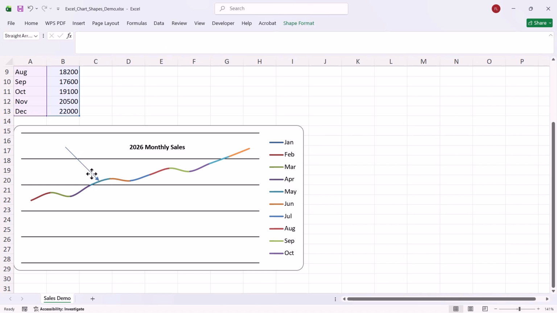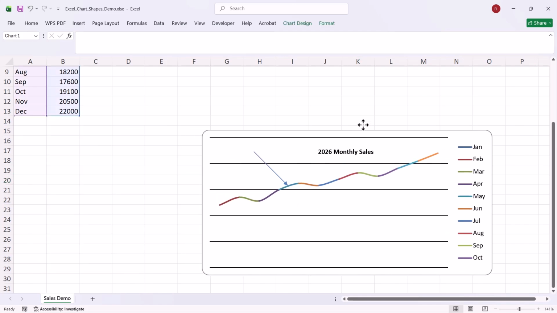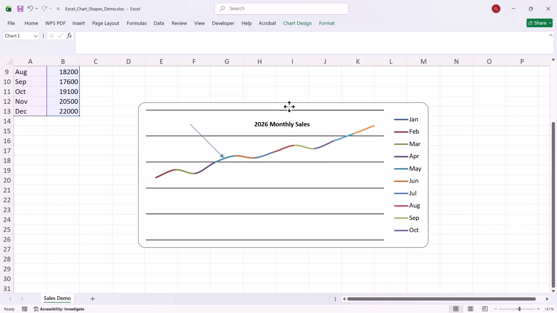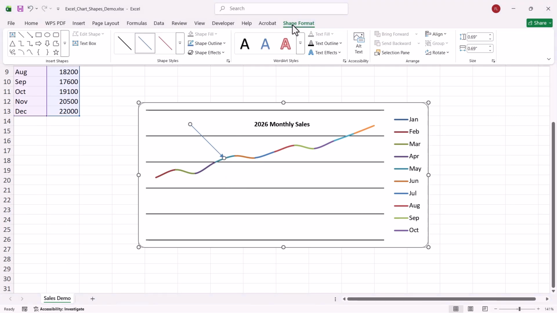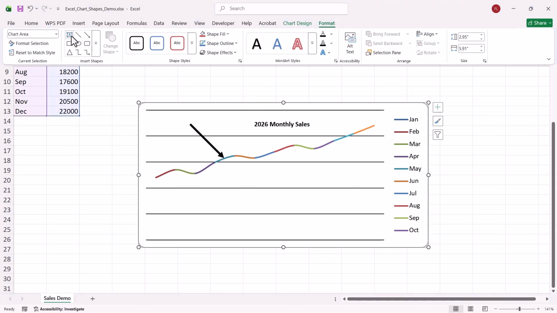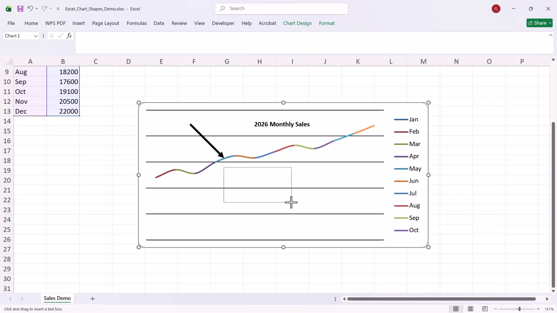This time, the arrow becomes part of the chart. If you move or copy the chart now, the arrow moves together with it. The exact same rule applies to text boxes. If you insert a text box without selecting the chart first, it stays on the worksheet. So undo that. Click the chart first, then go to the Insert tab, choose text box and click inside the chart to add your comment.